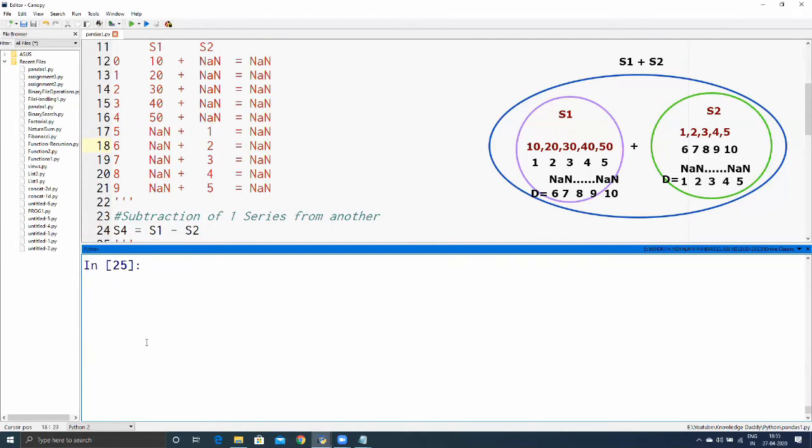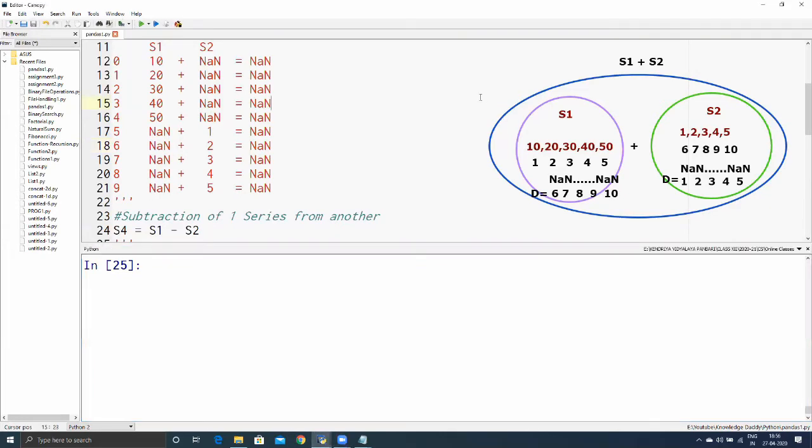Isn't it interesting? It is very interesting how we see that the addition of an integer with a none value will give the output as a none value. Okay, come on, let's move to the next thing.